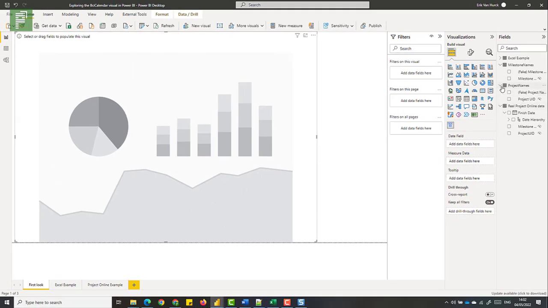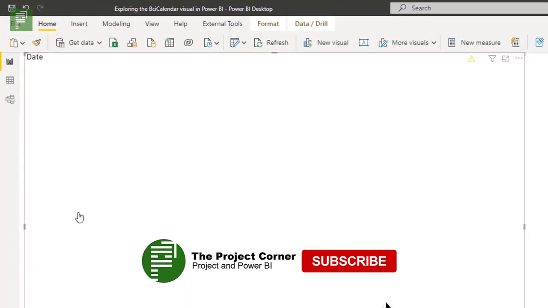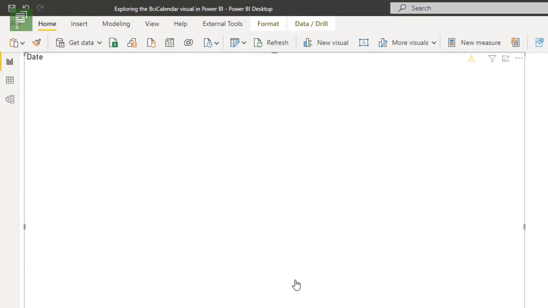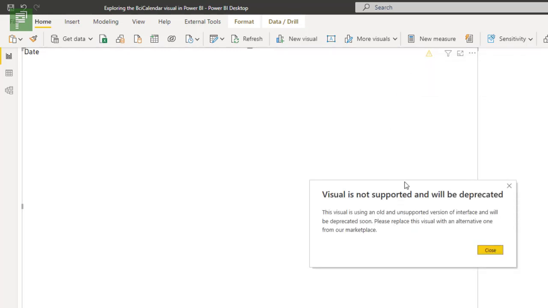So let's grab the Excel example and let's add the date value. What we see happening is that the visualization changes a little bit. There's still no calendar in the screen, but we do see that we have a date field. One of the things that struck me odd at first instance is that we have a warning message telling me that this visualization has been deprecated. Click to see details gives you somewhat more information on what to expect.